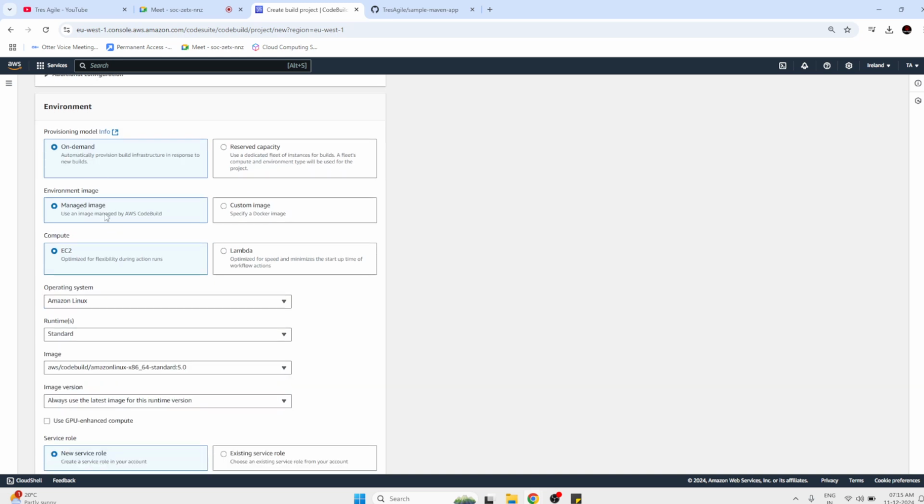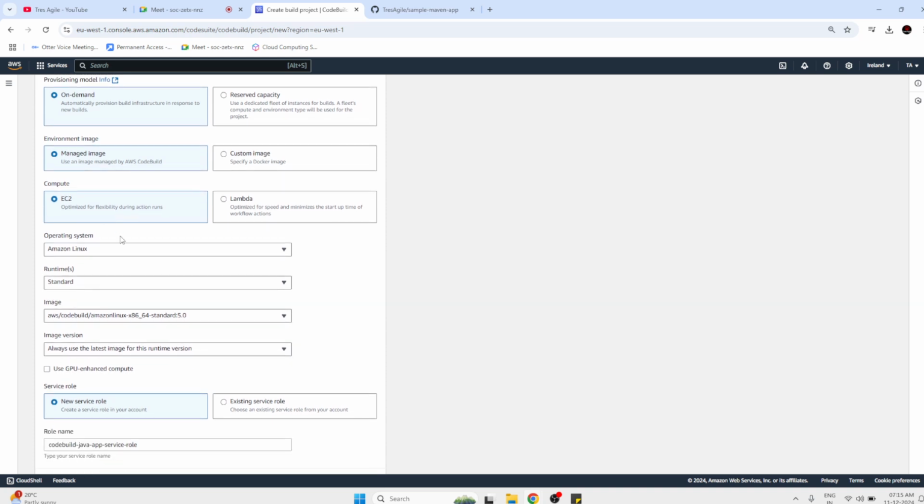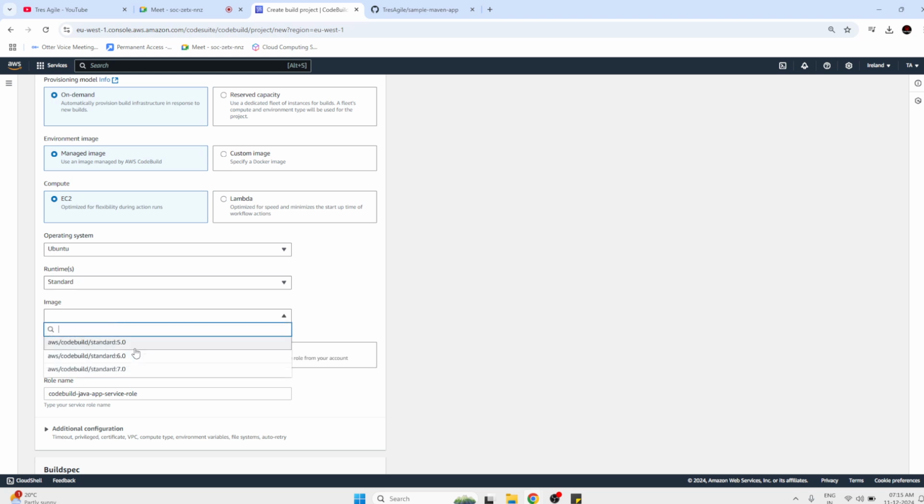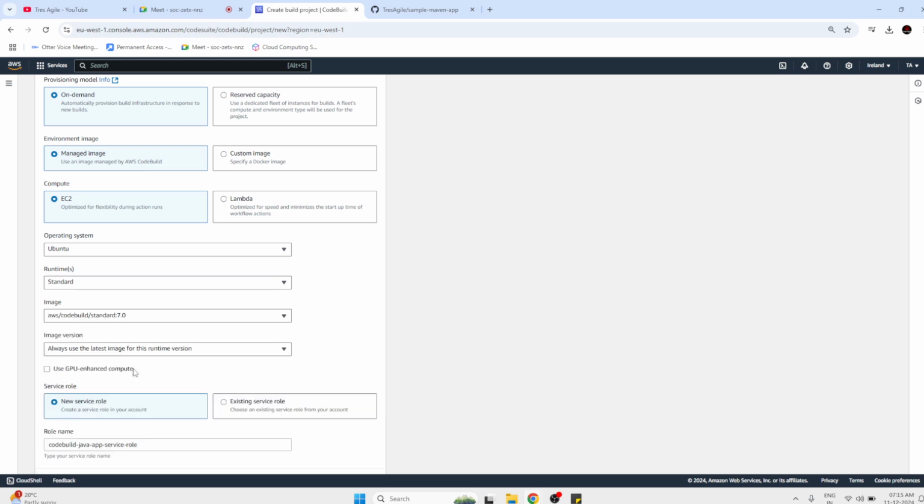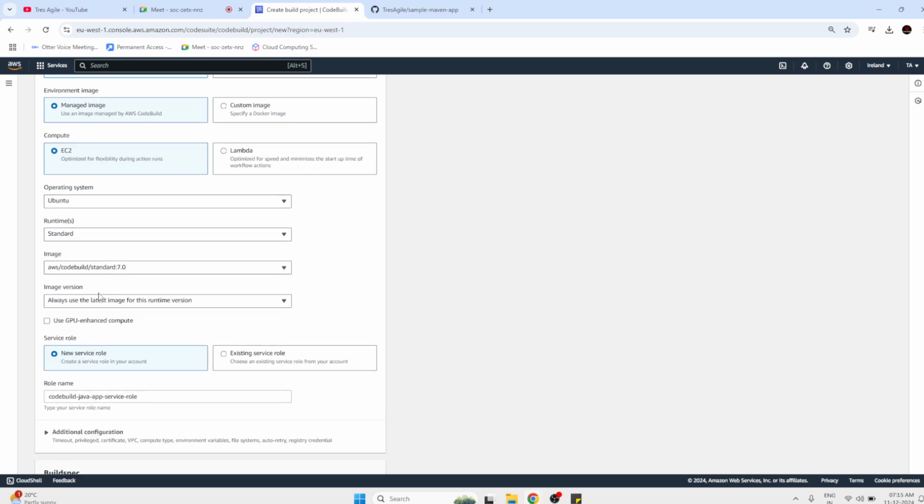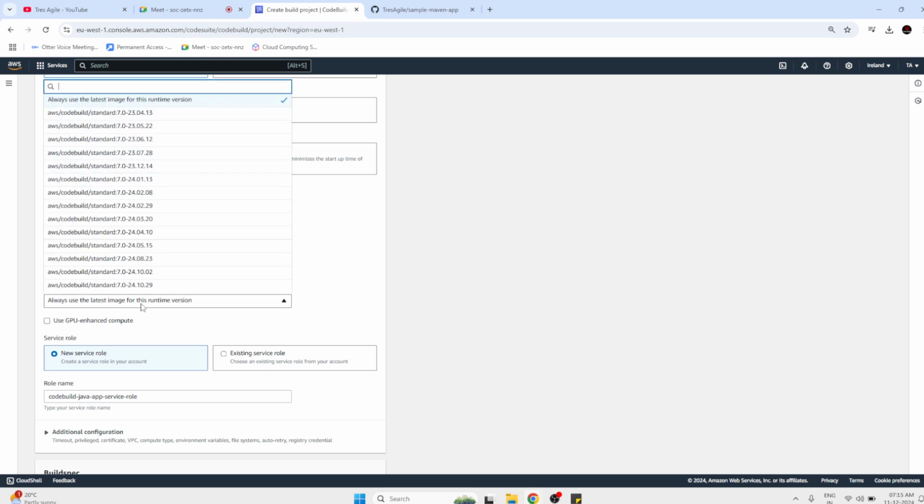Use the managed image by CodeBuild. CodeBuild has some images, so use them only. I don't have a custom image. Which operating system do you want? Ubuntu. Let's keep Ubuntu. What is the runtime? Standard is fine. Choose the image. Always choose the latest image if you want, or a specific one, depends on your use case. So for image version, always use the latest image for this runtime.